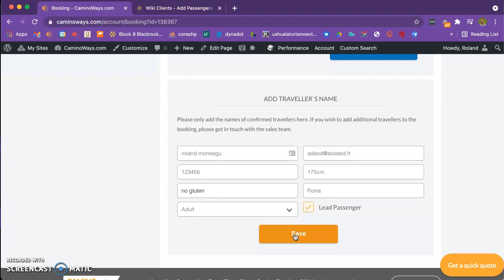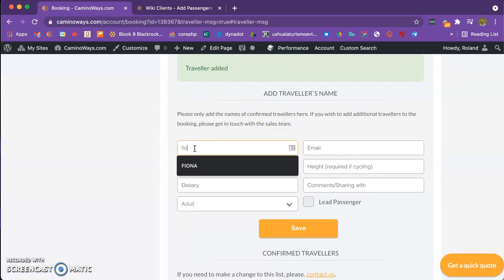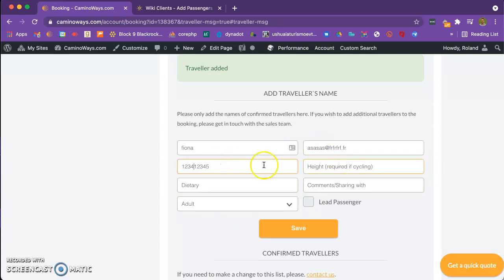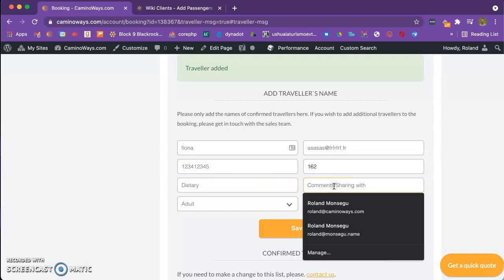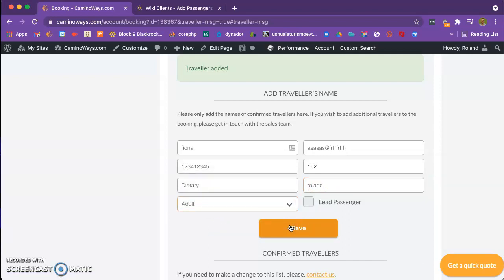Now you have a confirmation straight away from the website saying that you've added a traveler here. So I'm going now to add Fiona here. I'm going to add her email address. I'm going to add her mobile phone and her height there. Dietary, she has no specific dietary, and she will share with me, Roland. Now she's also an adult, and I'm gonna click on save.